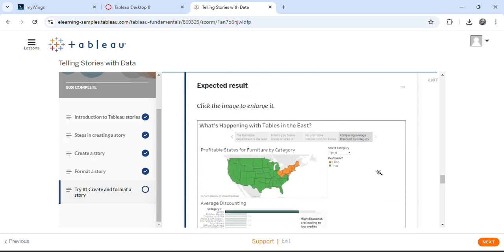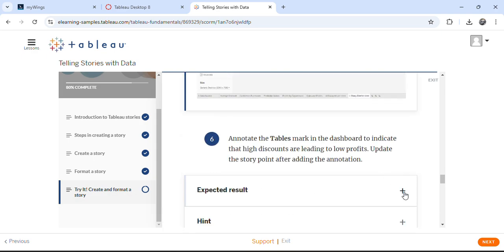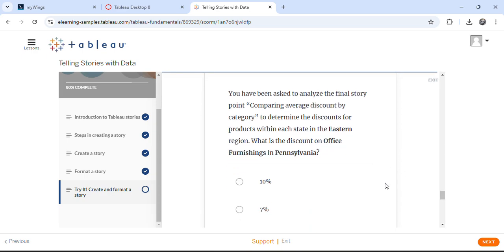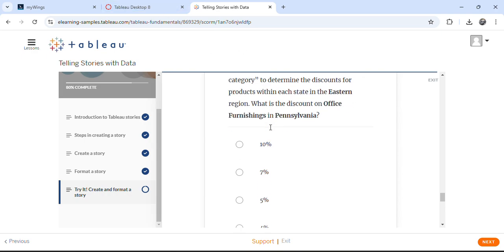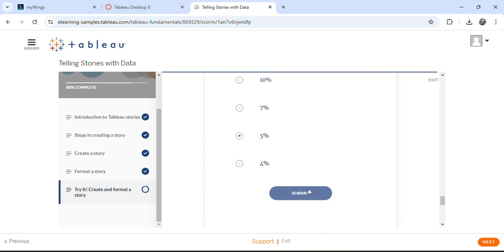All right. Now let's check. You've been asked to analyze the final story point comparing average discount by category to determine the discounts for products in each state and each region. What is the discount on office furnishing in Pennsylvania? 5%.